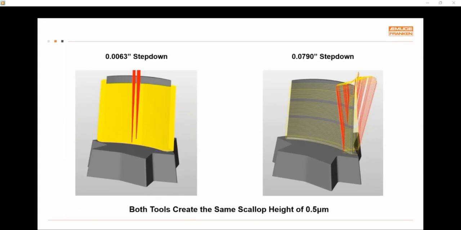So the step down for the ball mill was a little bit over a 6th. The taper form was almost an 80th step down. But both of these tool paths will create the same scallop height of 0.5 micron. So you will get the same surface finish out of both of these, but obviously with over 10 times your step down, you'll get a huge cycle time reduction.